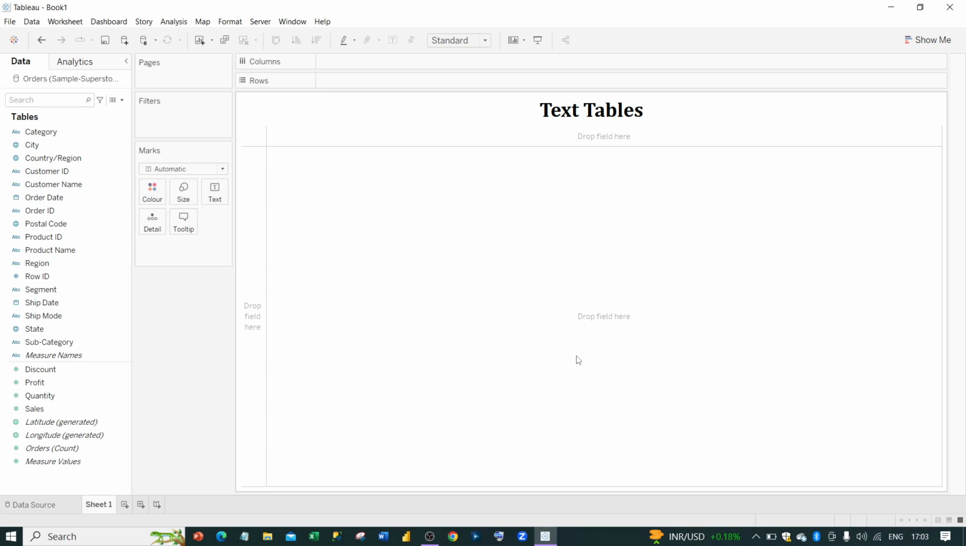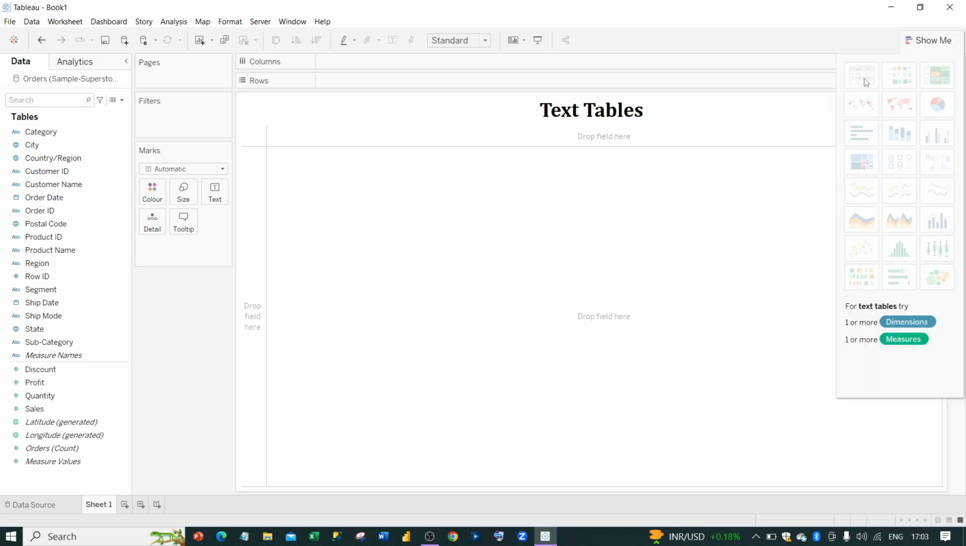Hi guys, let's understand about text table in Tableau. So text table is the first chart in Tableau. If you go to Show Me option and click, this is the text table. For a text table we require one or more dimensions and one or more measures. So let's create a text table.